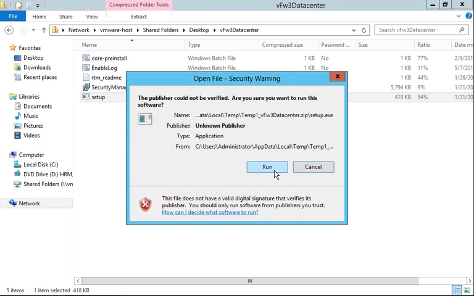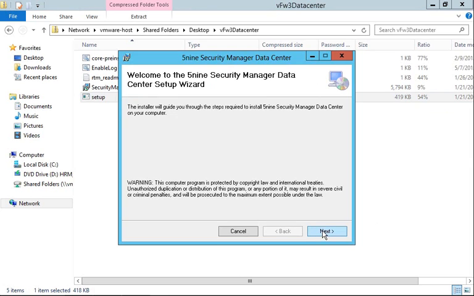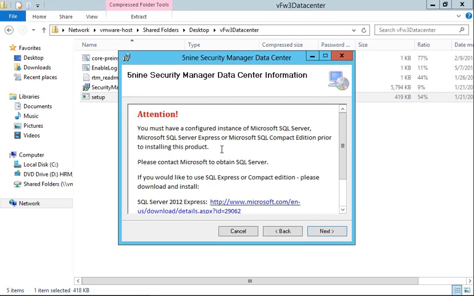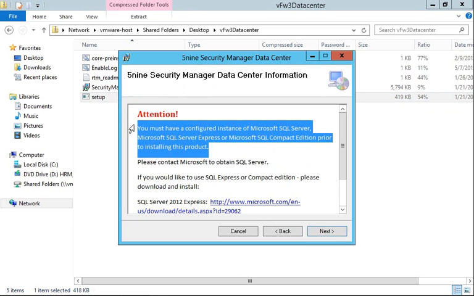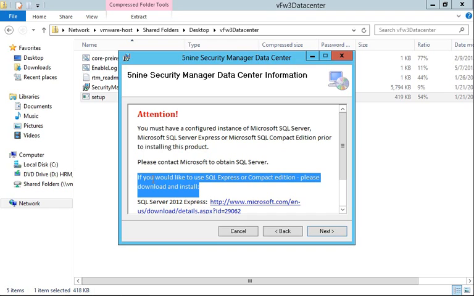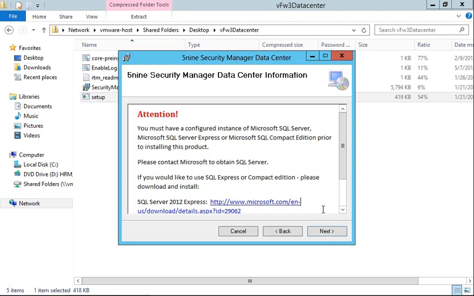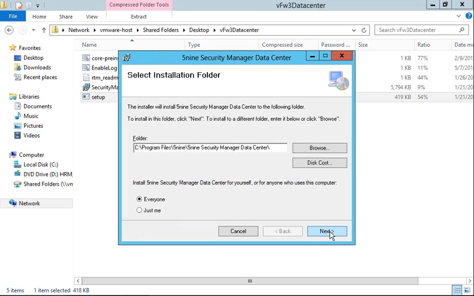To start the installation, I'll run the setup program extracted from the download. From here, the setup wizard will walk you through the short installation process. Keep in mind that besides having Windows 8 or Windows 2012, the main installation requirement is that you already have a configured instance of SQL Server 2012 Standard, Express, or Compact Edition available. If you don't have an SQL database already, you can do as I did and install the free Microsoft SQL Server 2012 Compact Edition. Moving on, we'll click Next to continue.